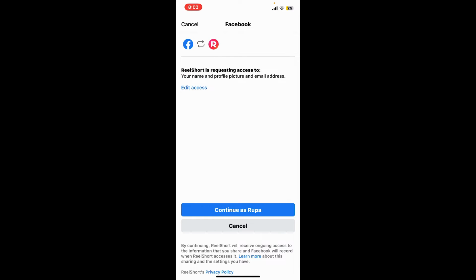If you are already logged into your Facebook account, all you need to do is to tap on this continue button. If you're not logged into Facebook on this device, you will need to type in your email address and password associated with your Facebook account and you will then be able to see this display.